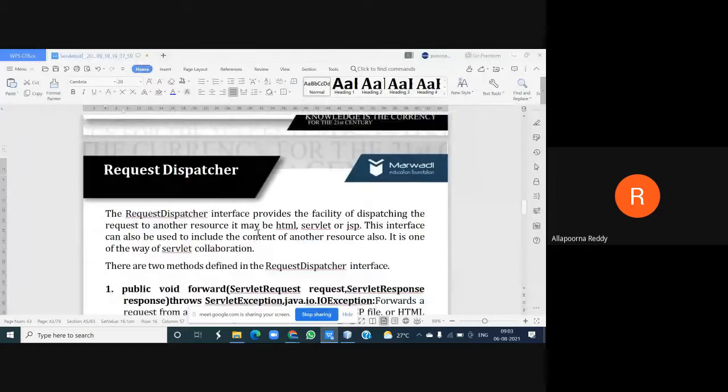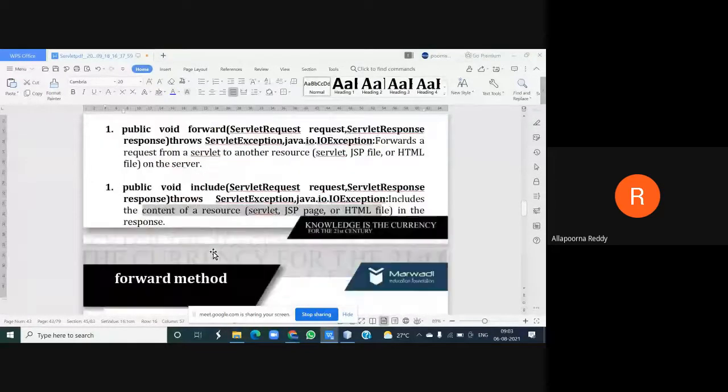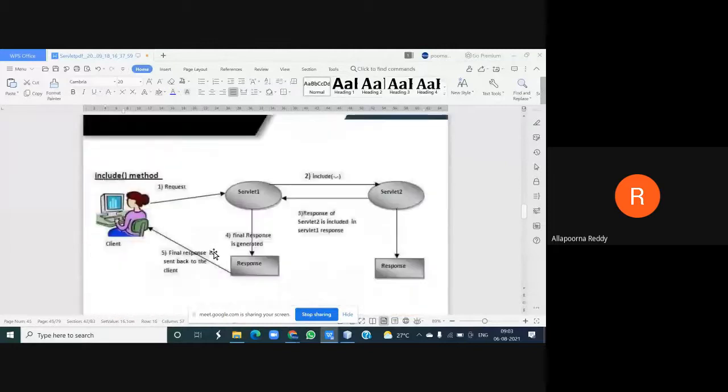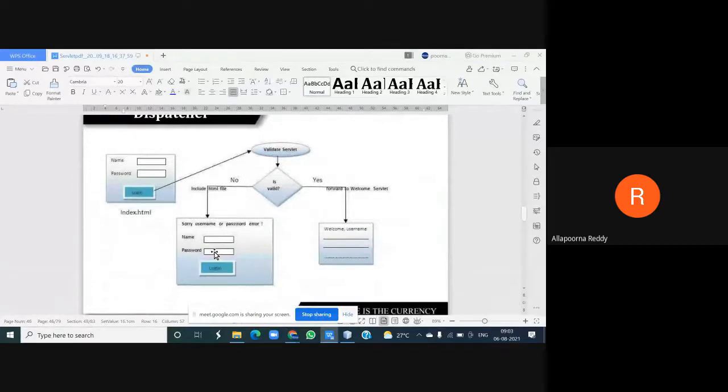This is something about your request dispatcher methods and the types of methods, the forward method as well as the include method. These are the basic things, and anyone can do this. This is an example I need to execute. When I enter my user ID and password here and click the login button, it validates whether the user ID and password entered are right or wrong. That process is called validation, and if it is right, it makes a forward, which I included in my code, to move to the next servlet.